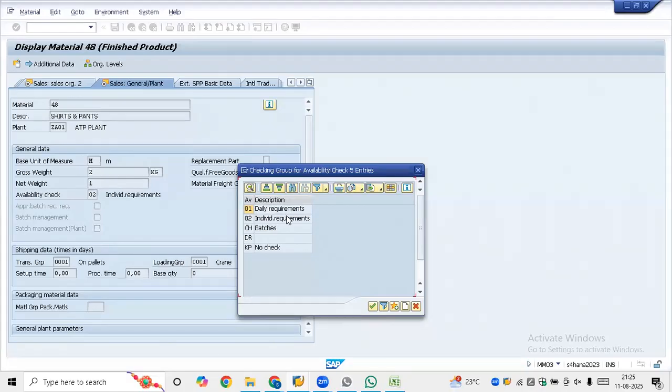Most of the cases, business uses individual, because if you want to buy a Boeing airplane, other two or three people will not give that same Boeing airplane model, right? So that's why they go to individual requirement, 99%. If it is no check, it means no availability check, just a promise.